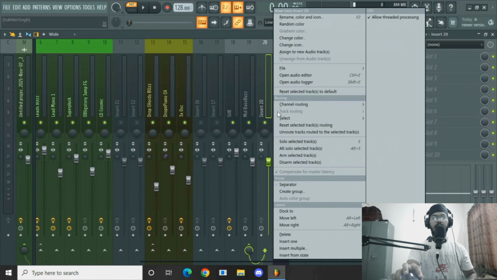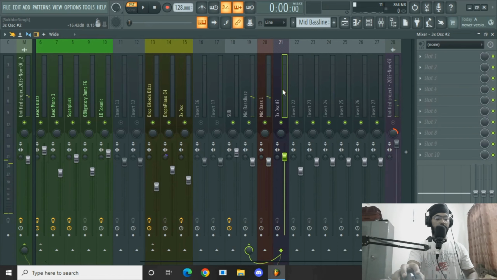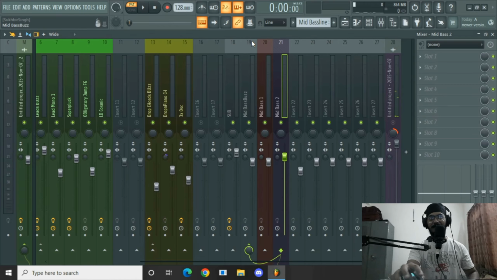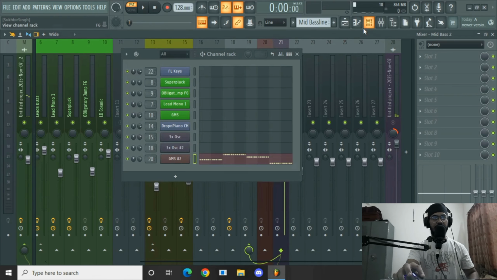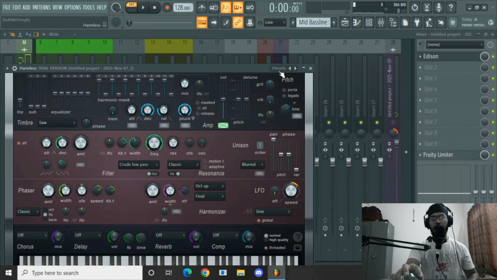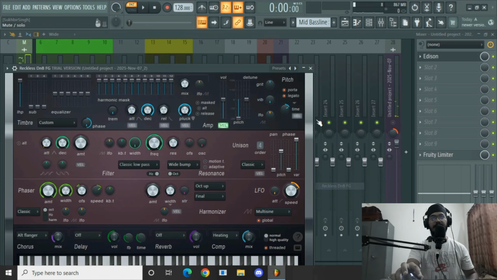Now I'm going to route it here, to mid bass one. I'm going to add another mid bass here. Let me rename it. Oh, I have written mid bass, sorry. This other one is from GMS, no sorry, from Harmless. I think it's kind of a supersaw bass. Yeah, Reckless. Yeah, this one.